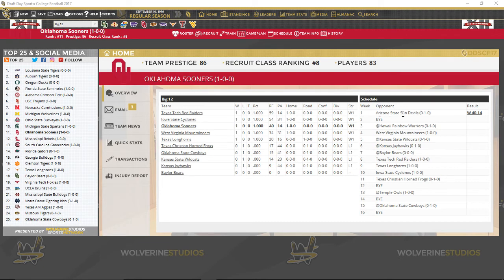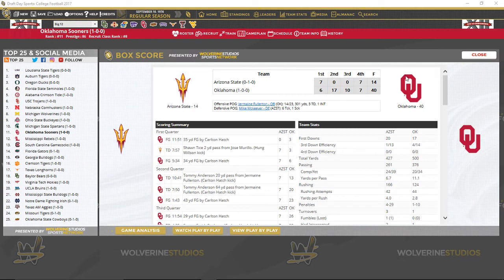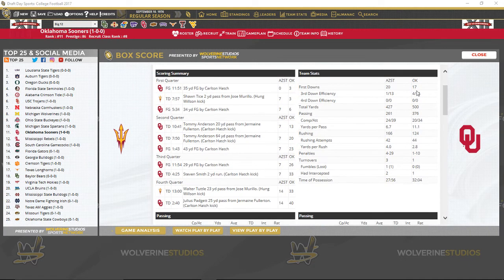All right, so we opened up with the Arizona State Sun Devils. We beat them 40-14. Now let's take a look at how we did that. So first off, I just want to look at my scoring summary. So we got a field goal, a 20-yard pass, a 64-yard pass, a field goal, 2-yard run, and a 25-yard pass. Okay, so right off the bat, I'm saying that my option attack did not work because all of our scores came via the pass, basically.